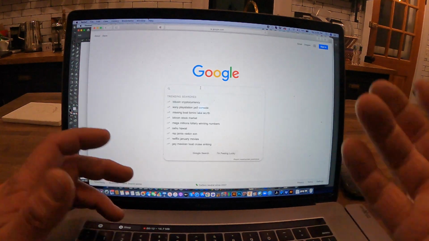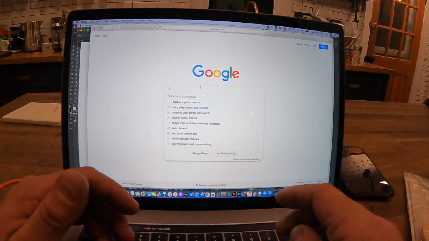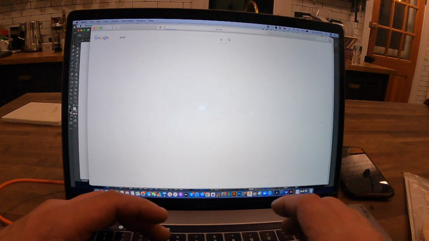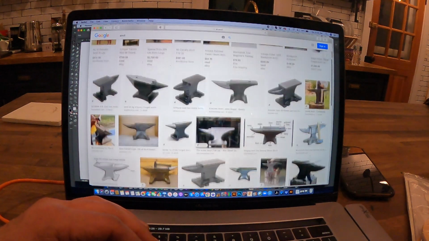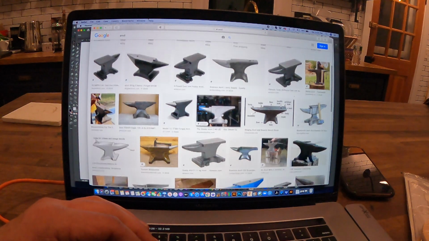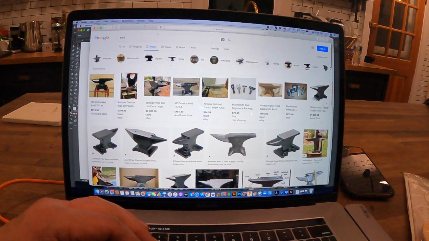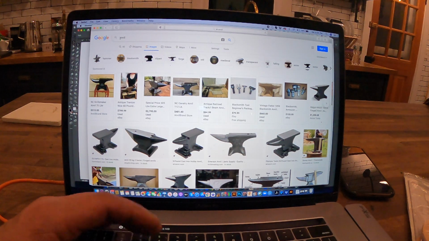Google, and let's just look at an anvil, because anvils are always sexy. I'm going to go look for an anvil. Let's look for an image of an anvil. That's a lot of images. Look, there's an anvil. We'll go for a silhouette. So some of the black art's already done for us.